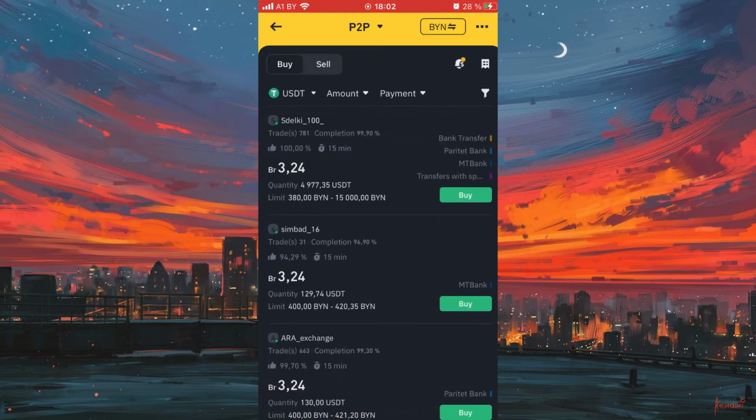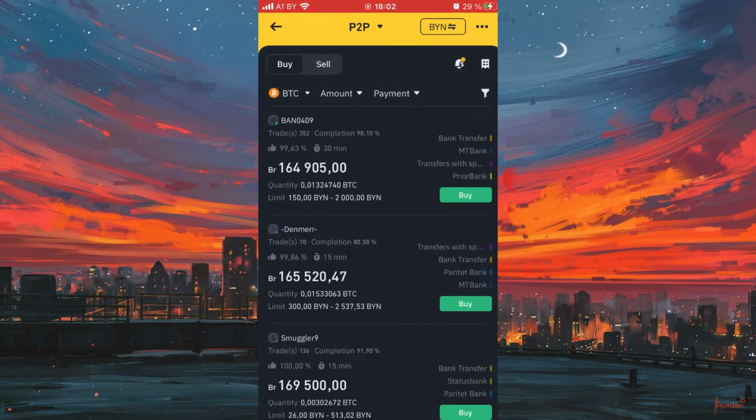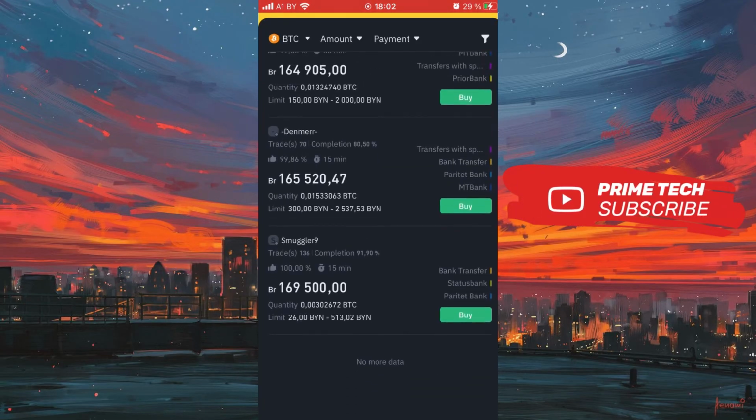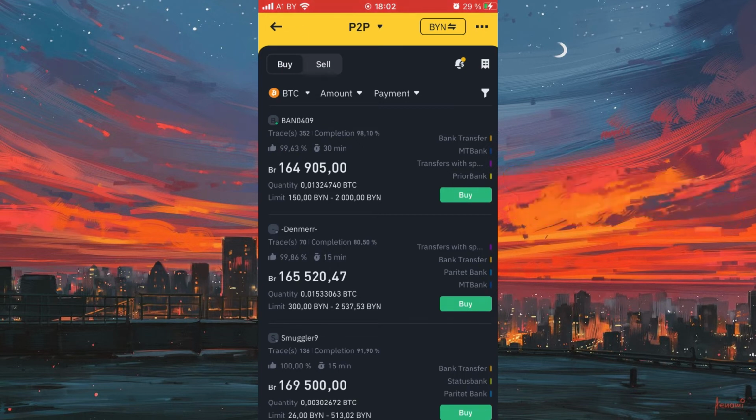In this way you can also buy Bitcoin, for example, select it and look at the offers. If they do not suit you, then deposit the USDT and then buy Bitcoin.